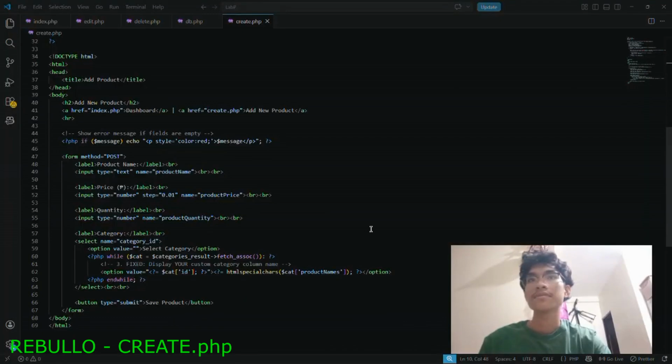Then the category product name displays the category name using the specific column name. And that's all for the create.php.